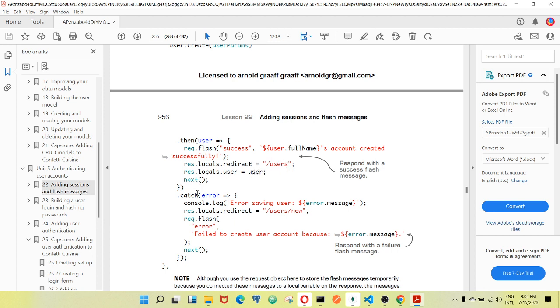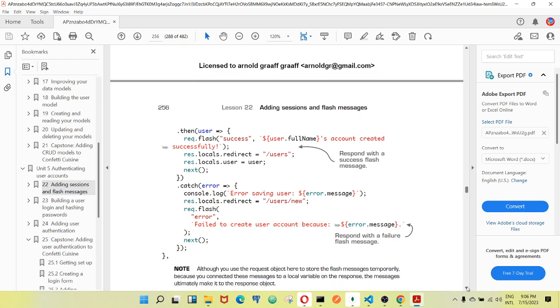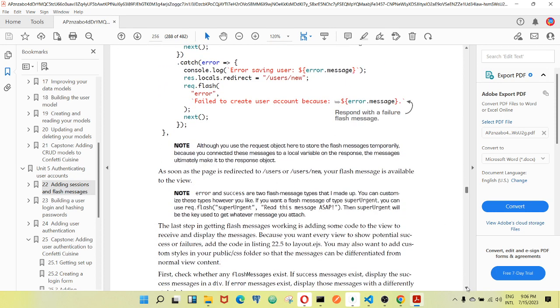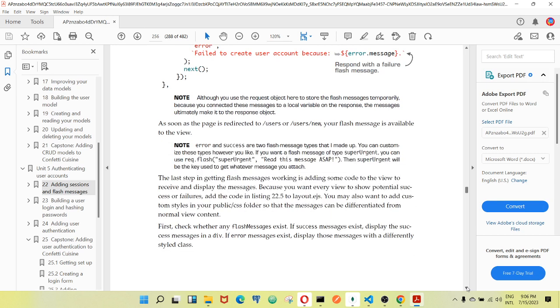And then if not, it will catch the error and console log "error saving user." And then if there's an error, it will redirect to /users/new, where the message that will display is "failed to create user's account because of" whatever error. As soon as the page is redirected to users or users/new, your flash message is available to the view.